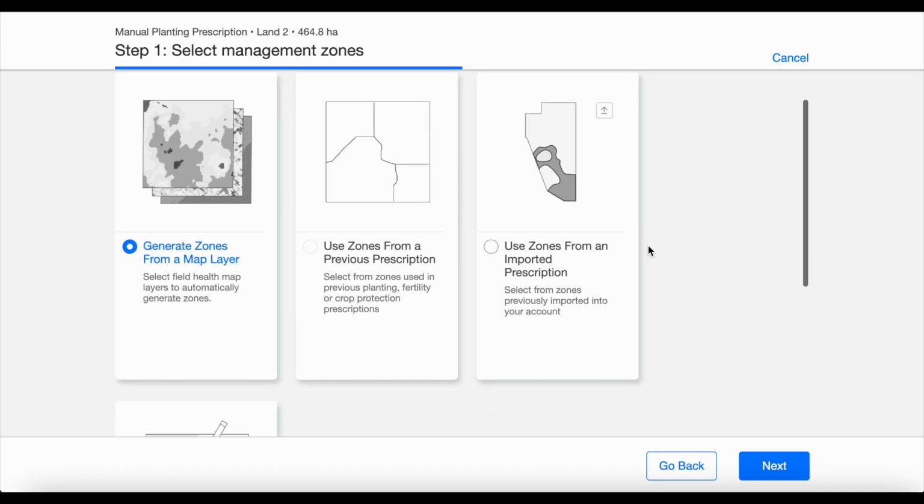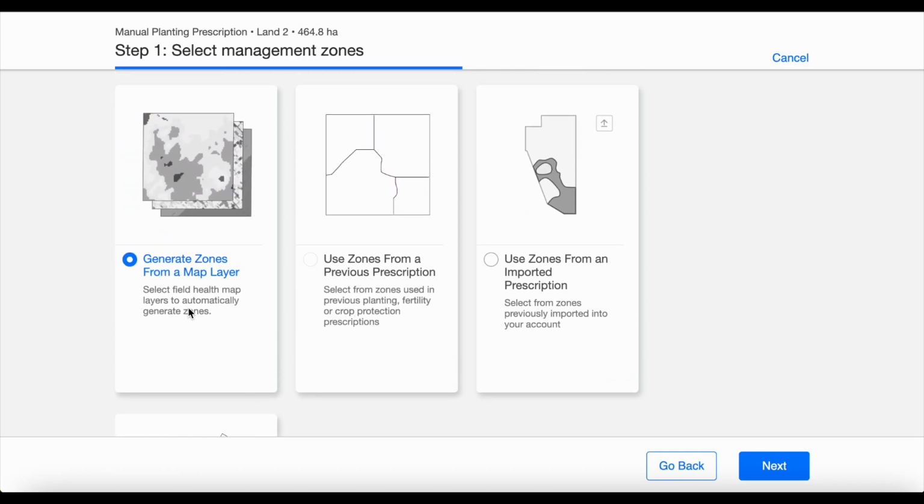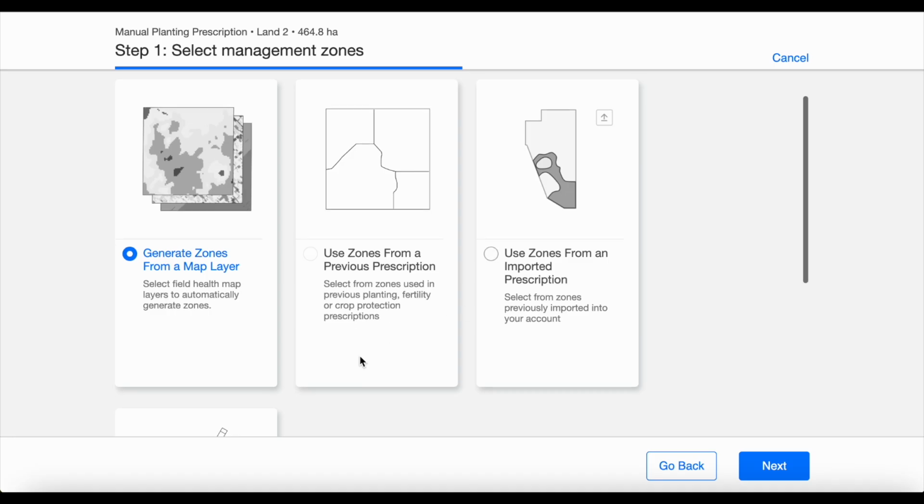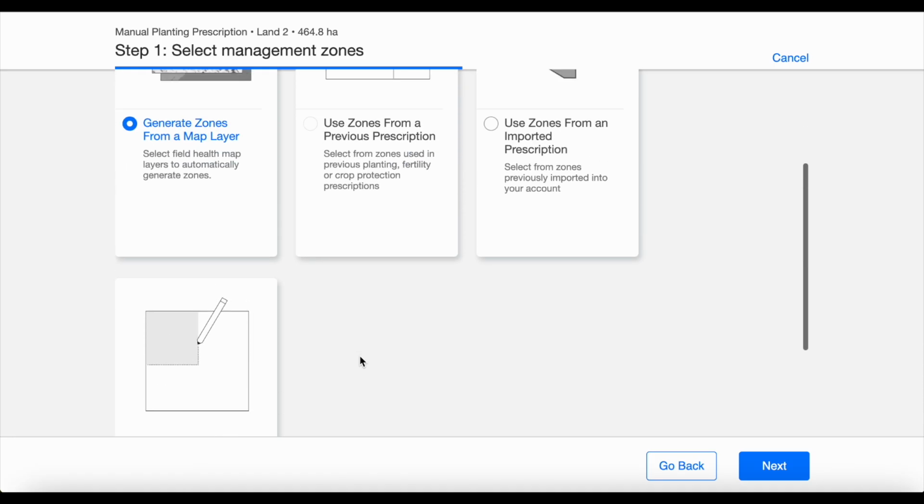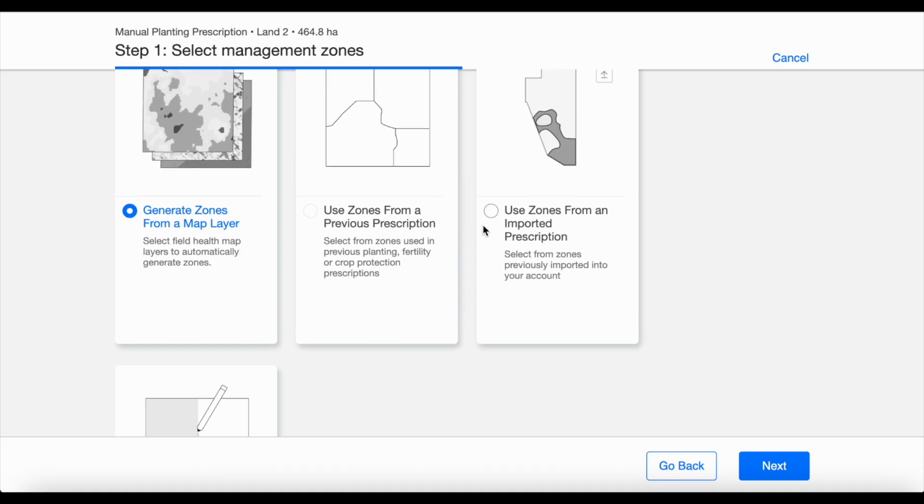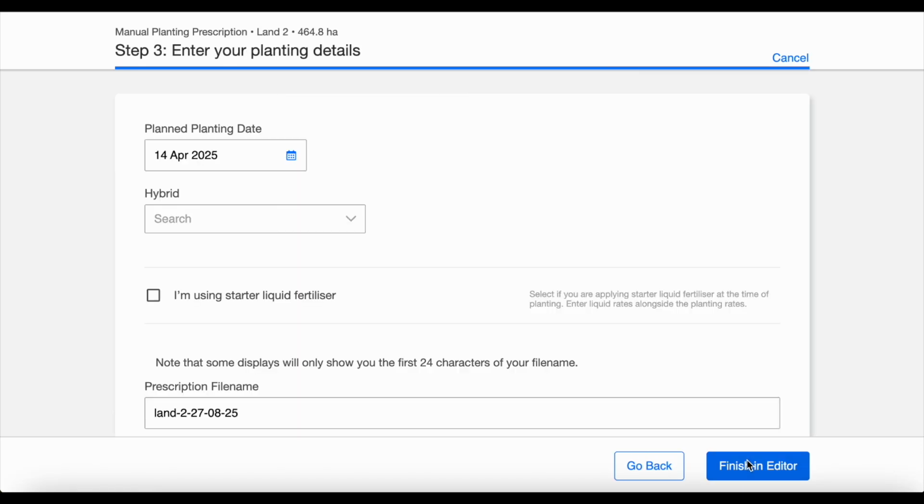On this page you will see there is 4 options. So the first option is to generate zones from a map layer. You can use zones from a previous prescription, use zones from an imported prescription, or draw your own zones in the field. So for this video I'm going to use an imported prescription. Then you click on next. You select the prescription. Then you go to next.